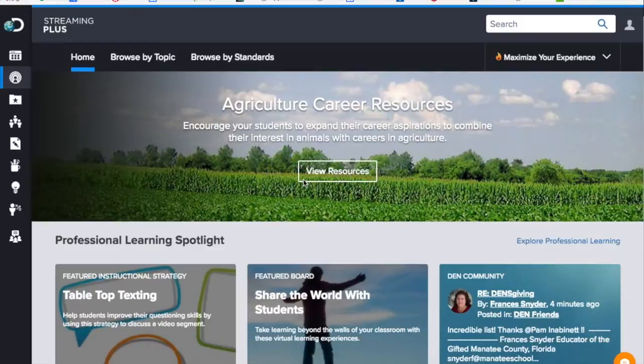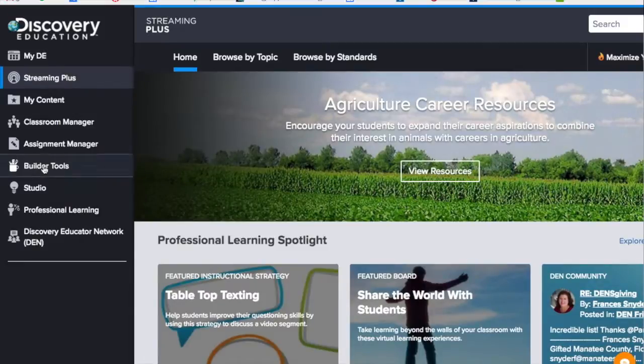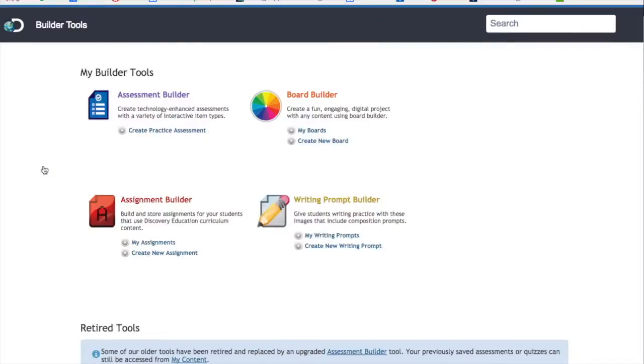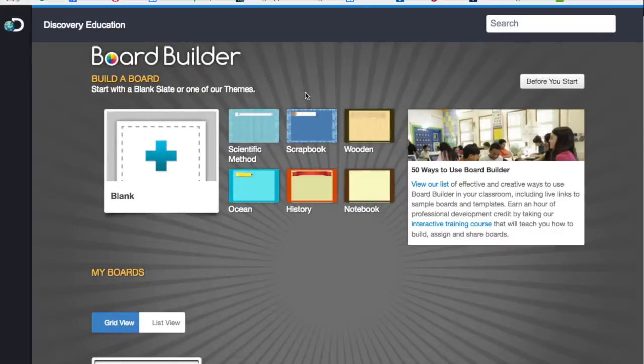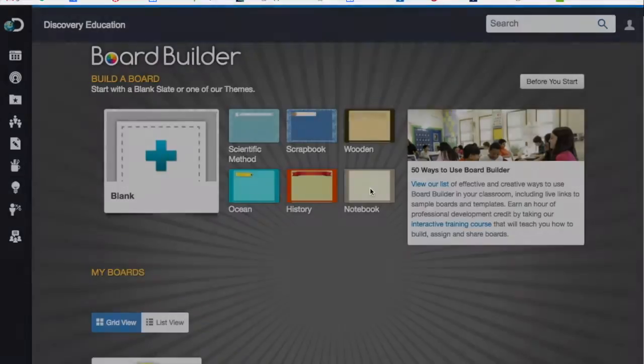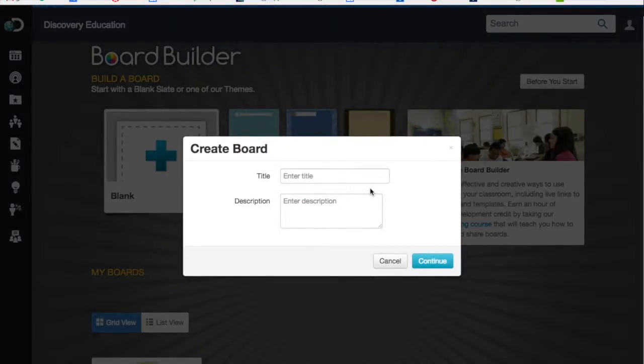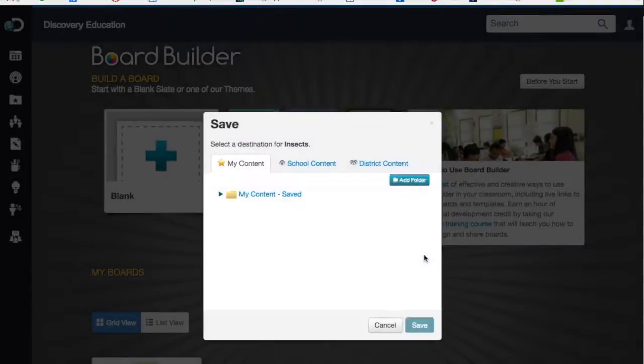Another way of assigning content to students is to use the Builder tools to create a board. So if you scroll over to the left-hand side and select Builder Tools, and select Board Builder, it's going to give you options of what kind of a board you'd like to build. I'm just going to create a pretty generic one, and I'm going to title it Insects, and click Save.